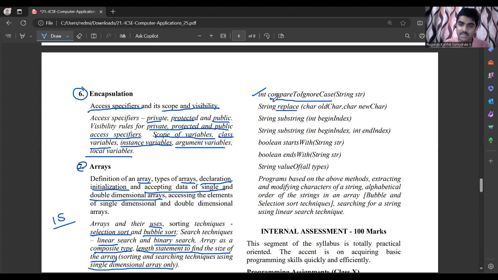Replace is not used much; it can be there in theory and also in programming. Replace is not used that much in programming. You will find the least usage of this replace function in programming. You can find more questions on replace in the theory section, but not much is asked about this in programming. Substring, very important.